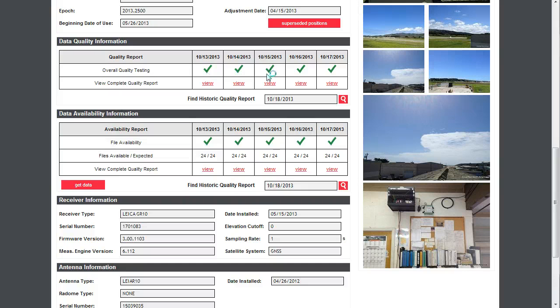You'll see a checkbox, an exclamation point, or maybe a question mark, depending on if the quality information is not available for the site, or an X. Now if you do see an X, don't be scared or nervous. You do want to go in and view the complete quality report before you make a judgment on the site.